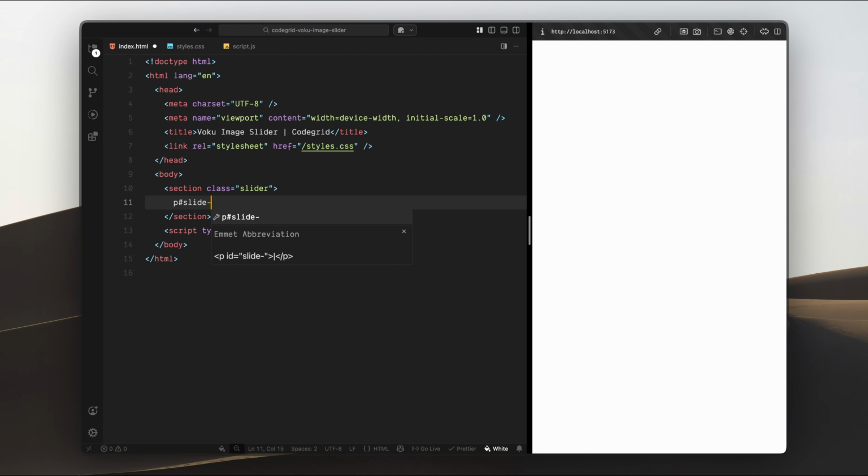Inside it, I'll add a paragraph element with the ID slide title and some placeholder text. We'll use this later to display the name of whichever slide is currently in the center of the arc. For now, it just sits there as a static label. We'll wire it up once the scroll logic is in place. And that's it for the HTML. Everything else, the slide elements, the images, we'll be generating all of that dynamically through JavaScript. So let's move on to the styling now.